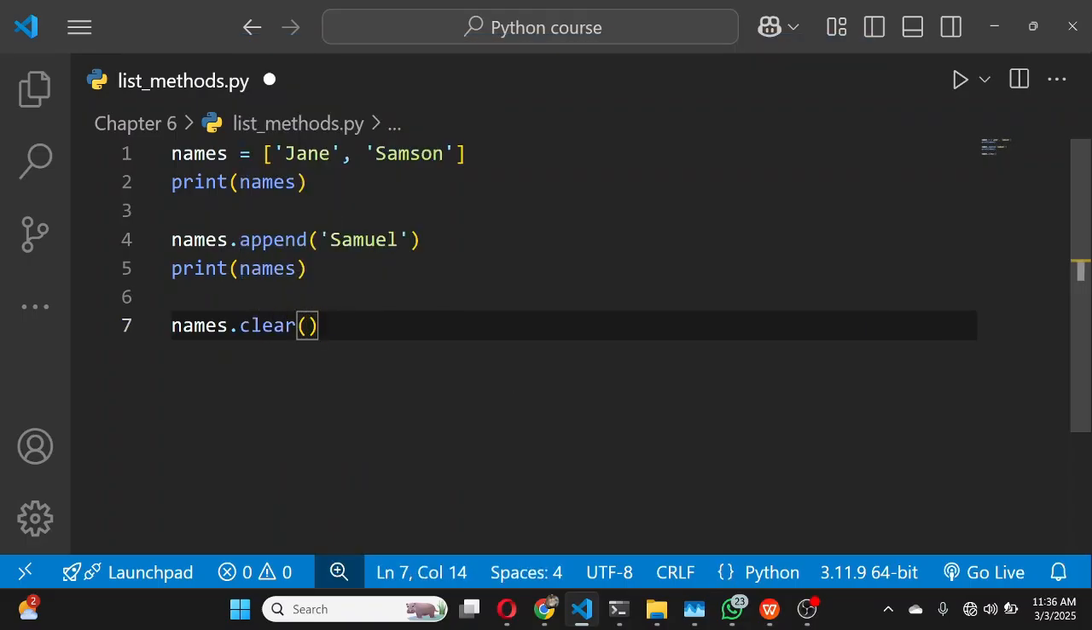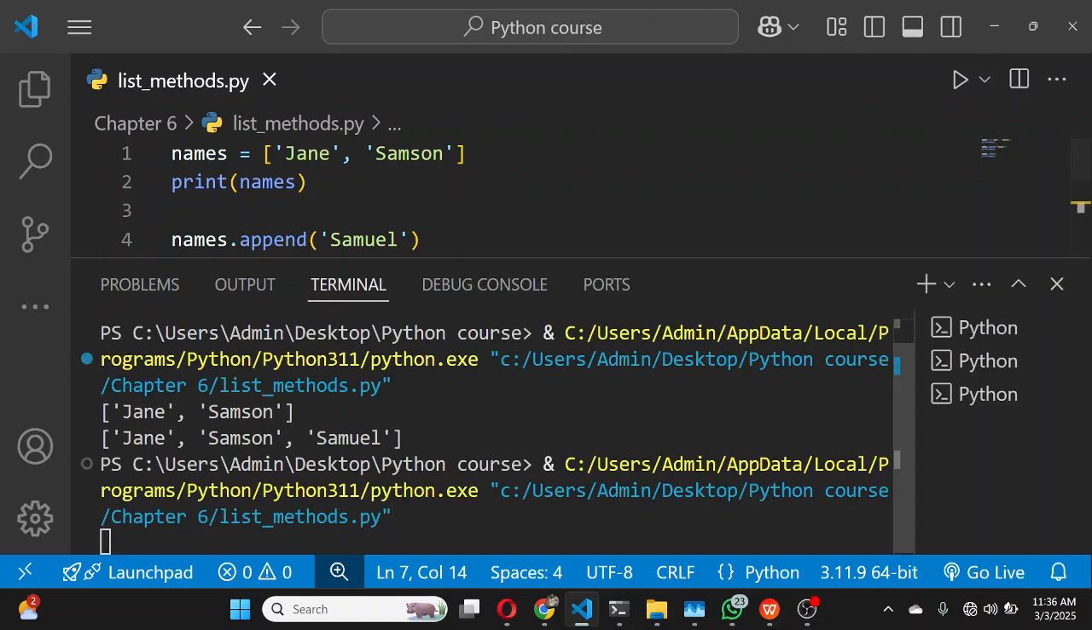Now once you say .clear, Python is just going to automatically delete all the items in this list. So I will come down again and I'm going to print the names just to show you that it is empty. I'm going to run it.